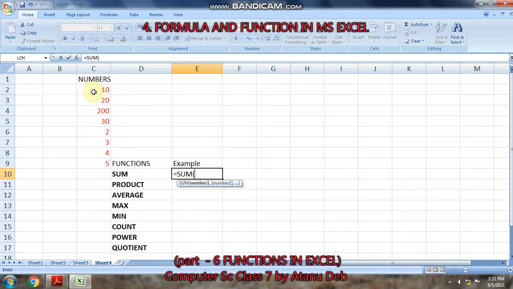Then the opening bracket appears. Then you have to select the first cell address, then give the colon on the keyboard. Then you press down to where you want to do the addition. So C2 to C9. After that you have to close the bracket, and then you press the enter key or just press the tick mark. So the total is appearing here.